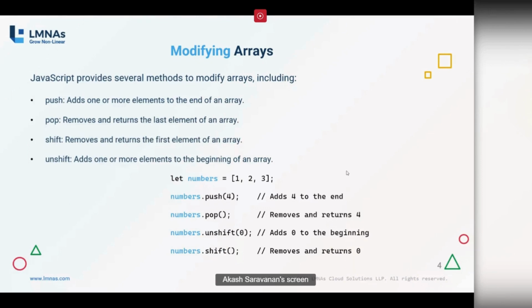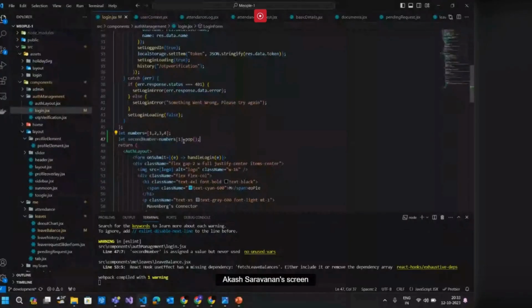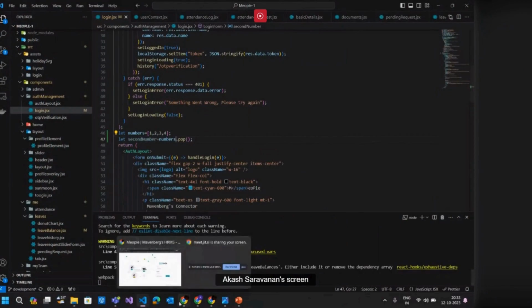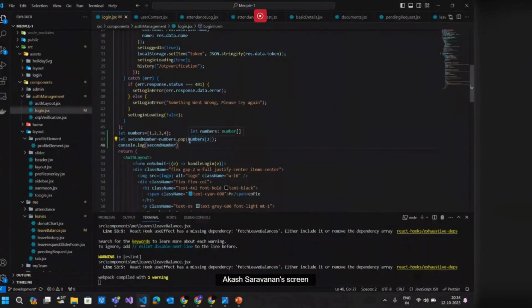You can only use the pop function to remove the last element. Pop will not take any parameters, I think. It will only remove the last element of an array, and it returns the value.